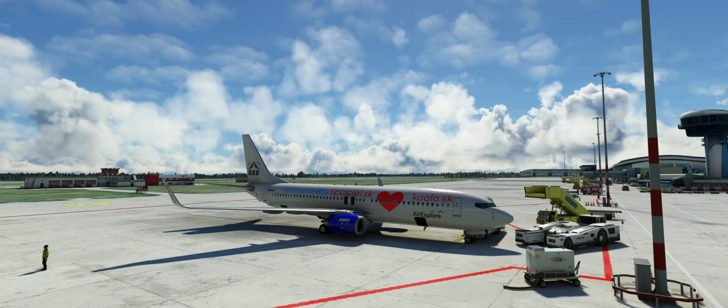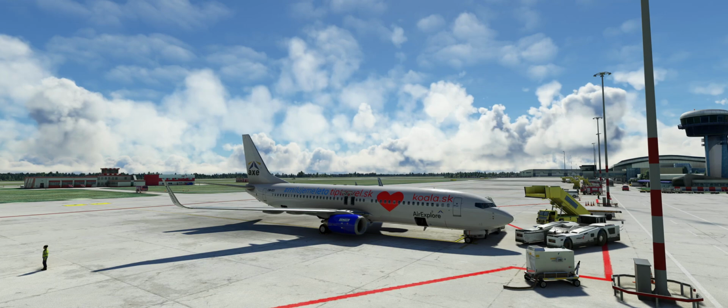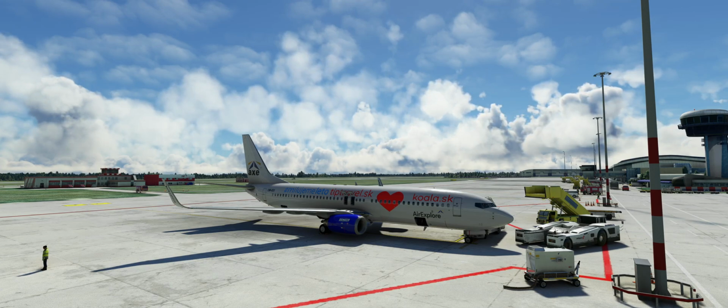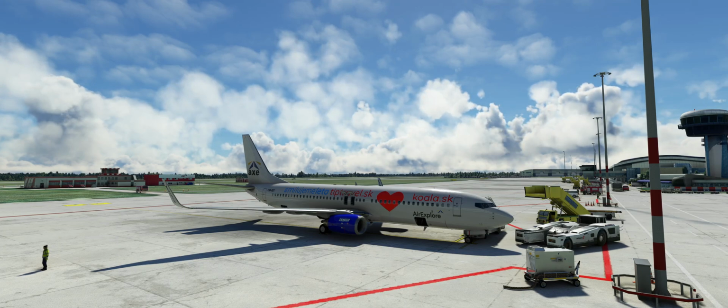I would like to thank Jakub Levko for this nice livery, which is based at Bratislava Airport. It's the Air Explorer livery, an ETOPS approval airplane.